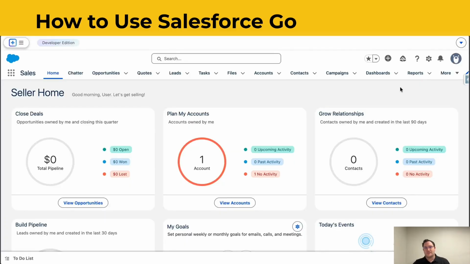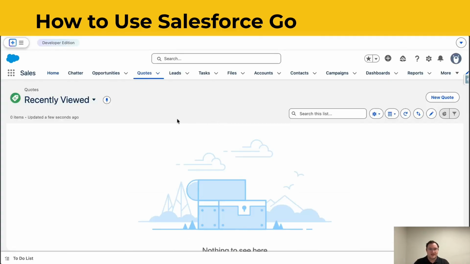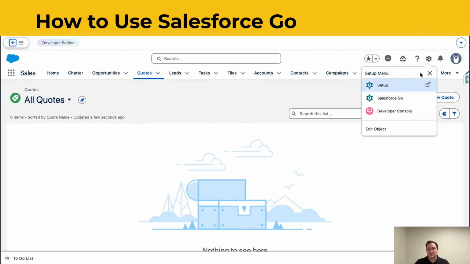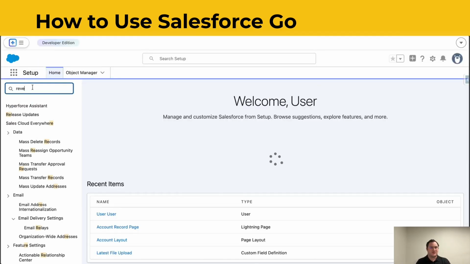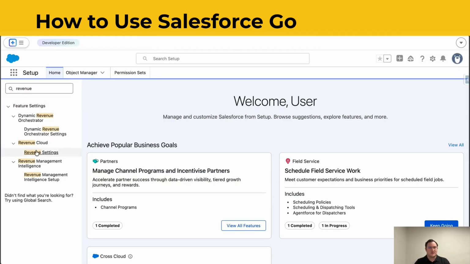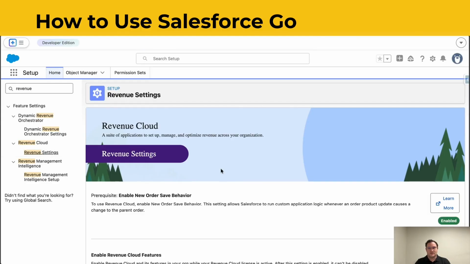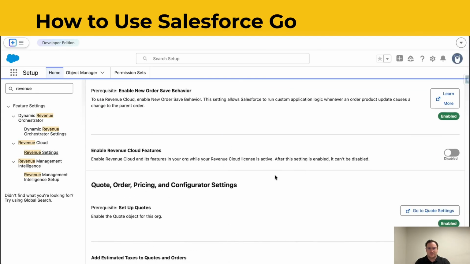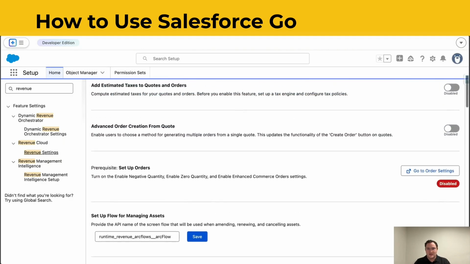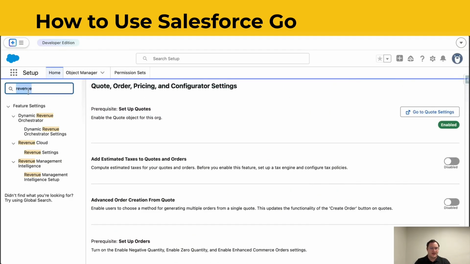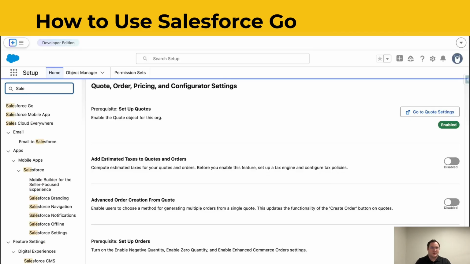All right, today we have a brand new org that has not been used to set up any quotes or have any Revenue Cloud functionality used yet. So we're going to take a look. We have no quotes, and when I come here and go to Setup, we're going to take a look at our revenue settings. We'll see that we have not enabled Revenue Cloud features. There's a lot of these settings that are still disabled. So what we're going to do now is go check on Salesforce Go.